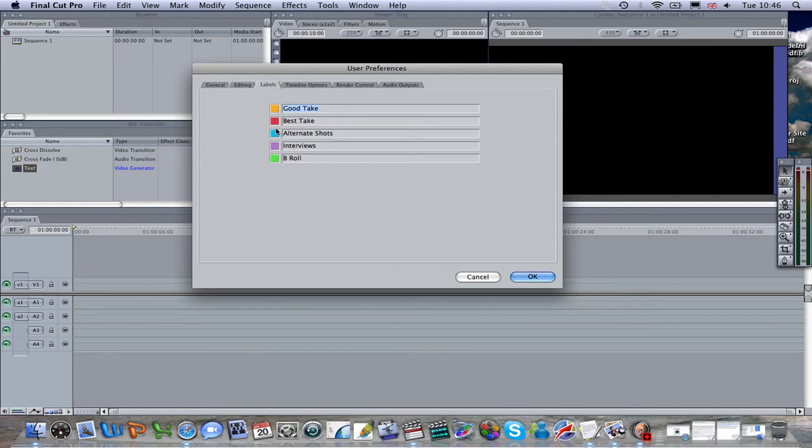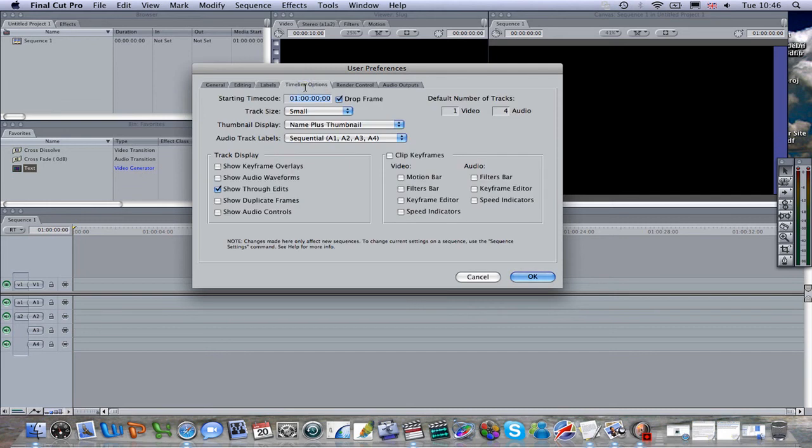Labels, these might be quite useful to you. Good take, best take. You can color key any of your clips. They are maybe quite useful if we want to use that.